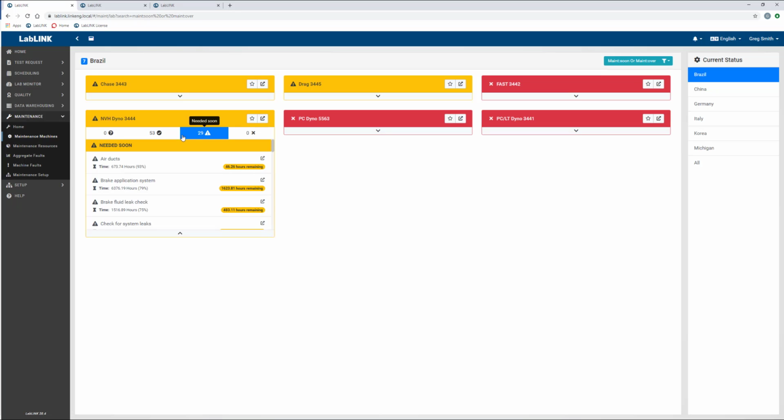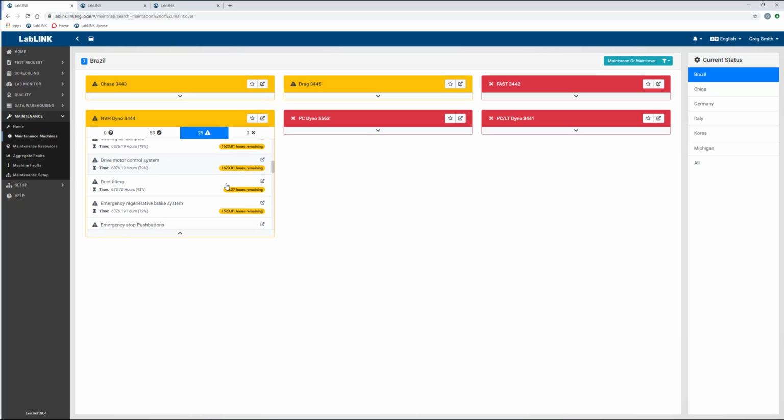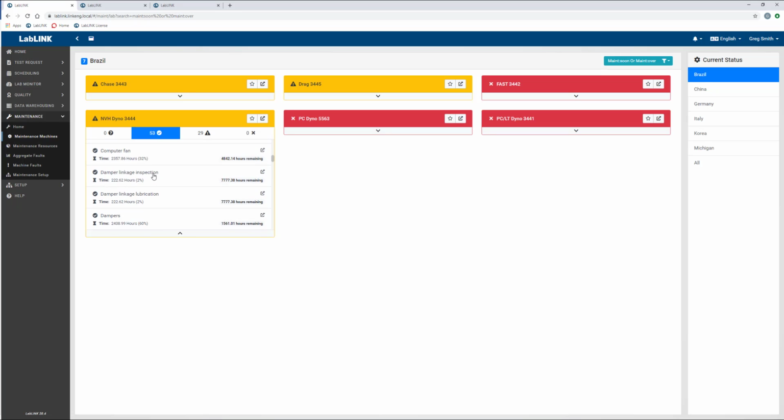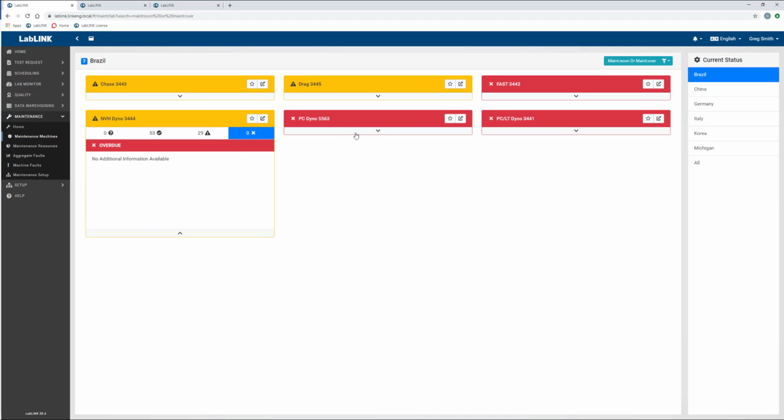So on this particular piece of equipment, as I expand this, I can see that we have some items that are needed soon. And these are maintenance items that are coming directly from ProLink that are being automatically fed to LabLINK. So you'll see each one of them tells us how many hours we have left, how many run hours. All of the following maintenance items are considered to be okay, so they have lots of time left. And then this would be our overdue items. So currently there are not any.